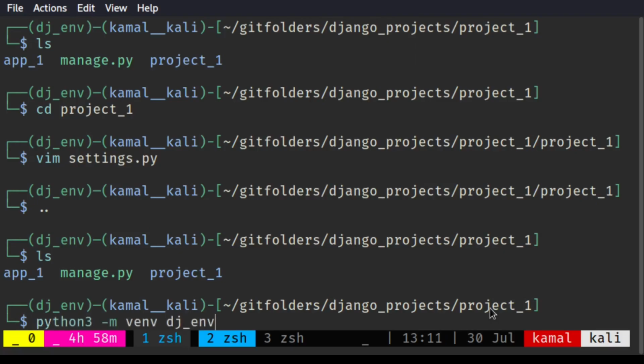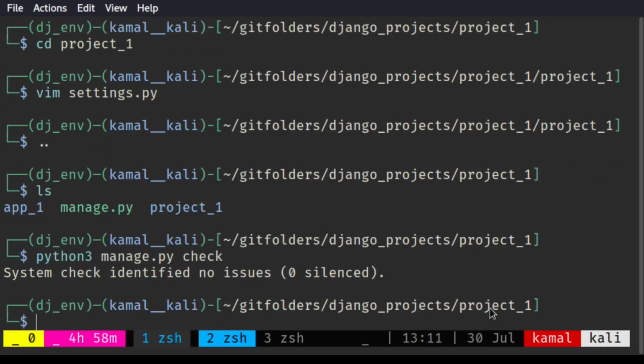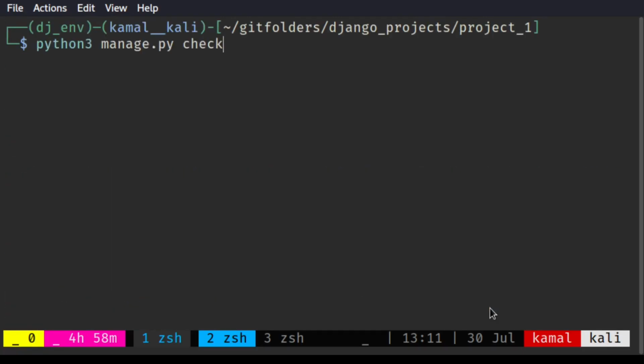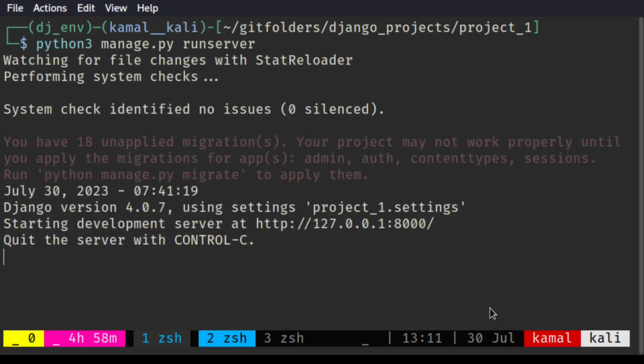And then if you do python3 manage.py, before doing the run, I will do a check. So this will tell you if there is any issue with the project or with the application. Here you see that there is no issue. Then you can say runserver. So this will start the server.